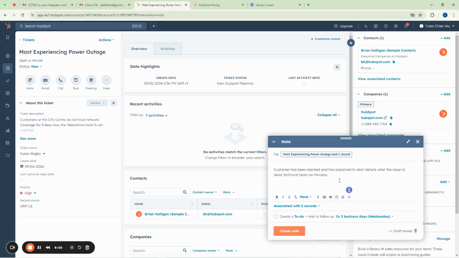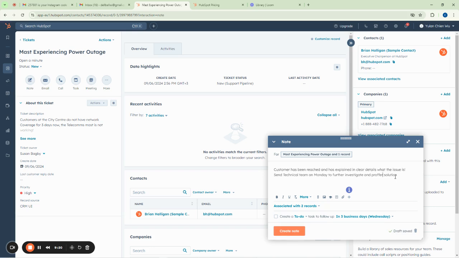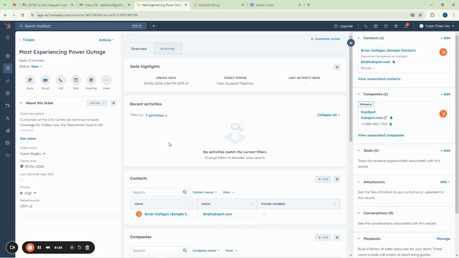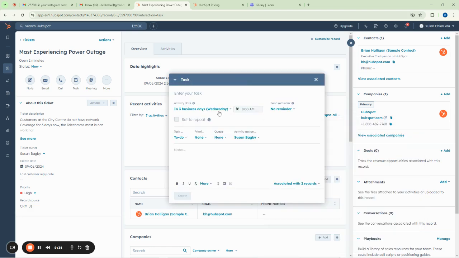You can say send technical team on Monday to further investigate and profile a solution. And then we're going to click what? Create a note. So this is just you trying to create a note, and after you've created a note, you might want to create a task. So when you want to create a task, this can be you trying to assign these tasks of maybe we just created something. I will say investigate and whatever.